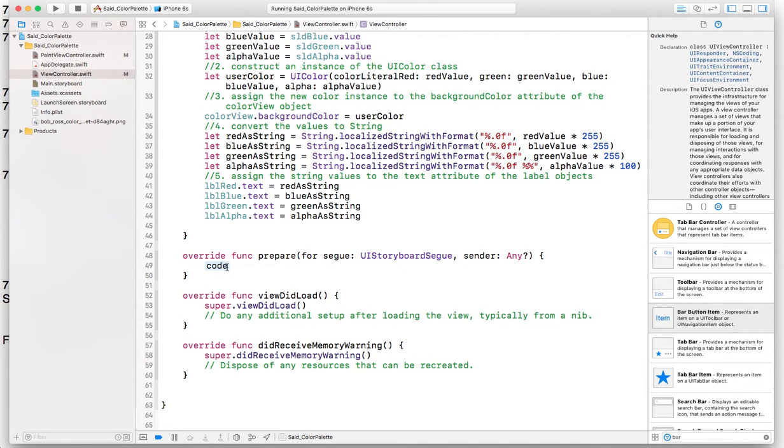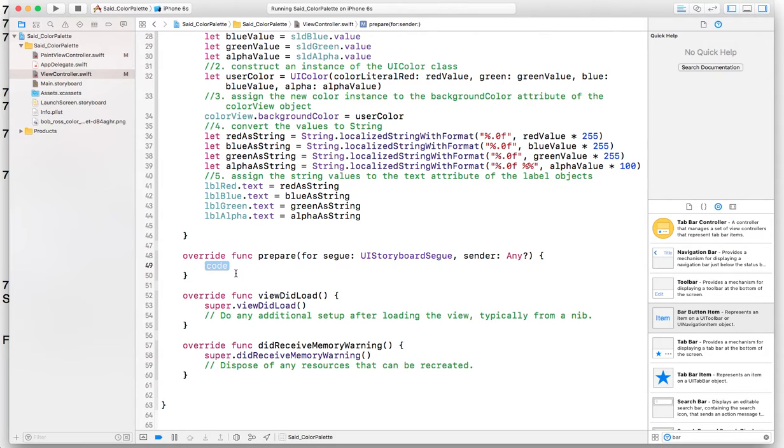Now, the way to read this function, first there's this word code. Make sure you delete that. It's like a placeholder, but you actually get a compilation error if you leave it. So this is the name of the function. Override means it comes from the main class.